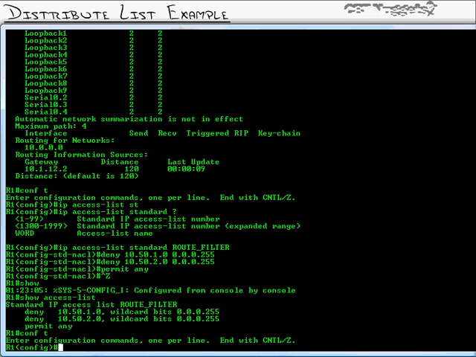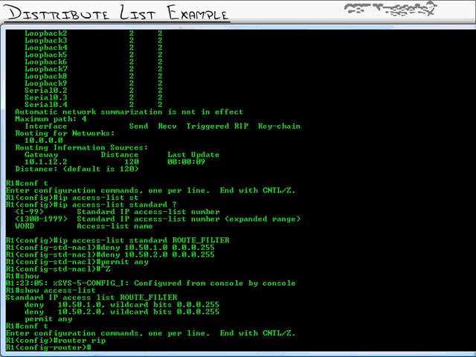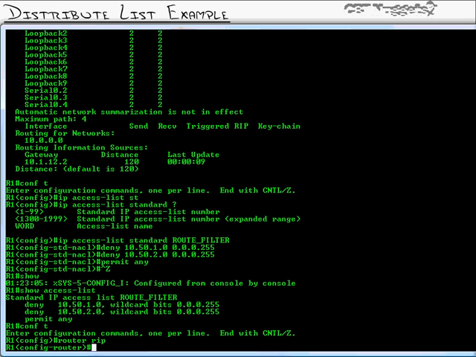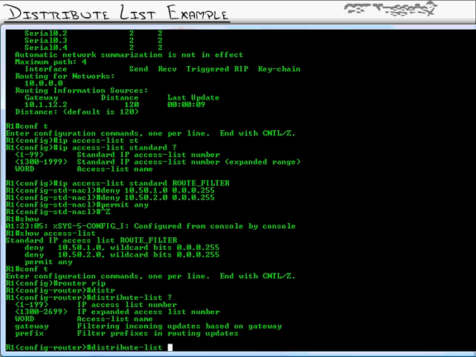Now to apply it. I'm going to go under the router RIP process. Now we're sitting on router 1, right? Just want to make sure we're clear on that. Serial 0.2 connects to router 2. I'm under the router RIP. I'm going to type in distribute list, followed by the access list number or name that I want to apply it to. So I'll say distribute list, and I'll put route filter, which is the name of the access list that I put up here.